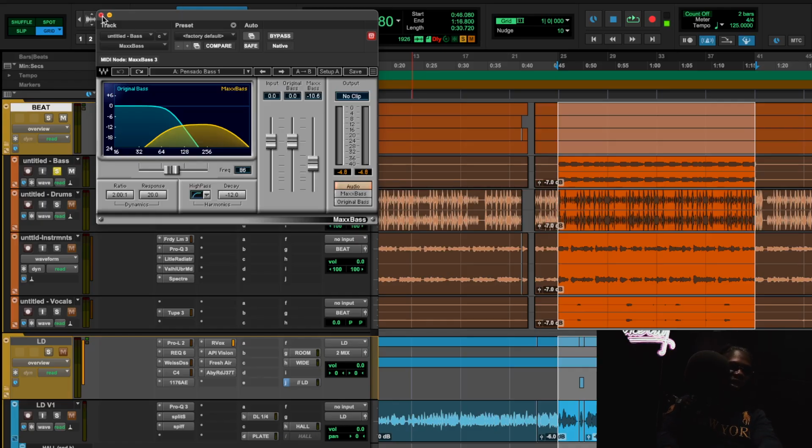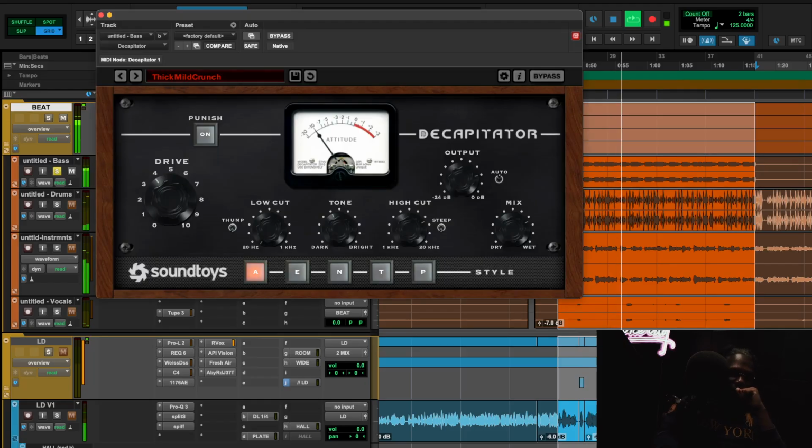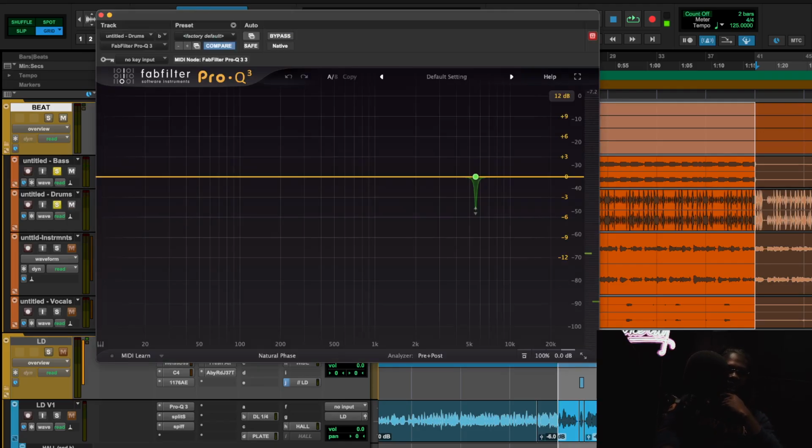And then we also had a Decapitator to give some more life. I only felt like I needed saturation. I didn't actually need to use an EQ or anything like that. I just wanted to make it sound denser. Then we had this right here.